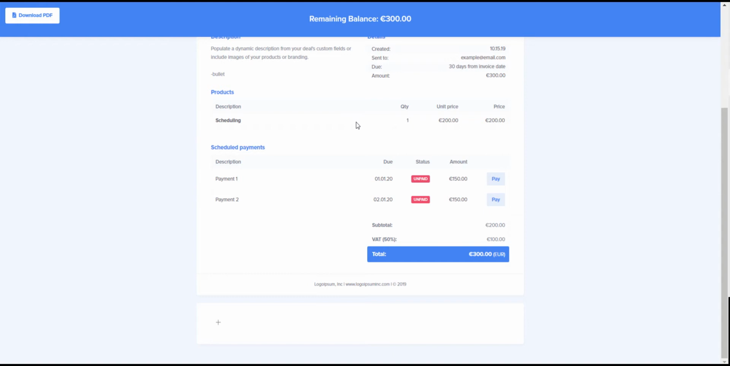When your customer views the web version of their invoice, they will see a Pay option by each payment along with the payment's due date.